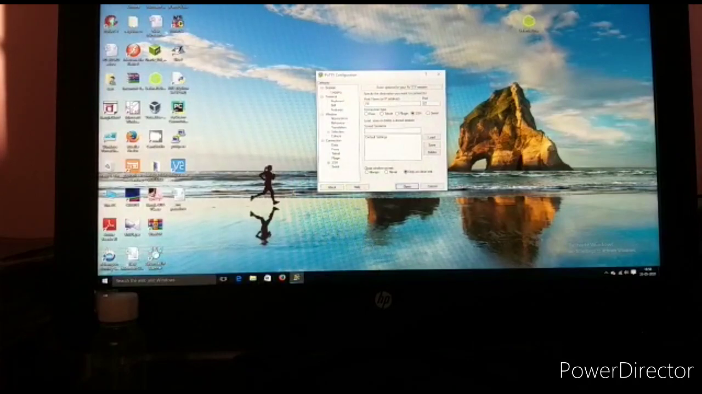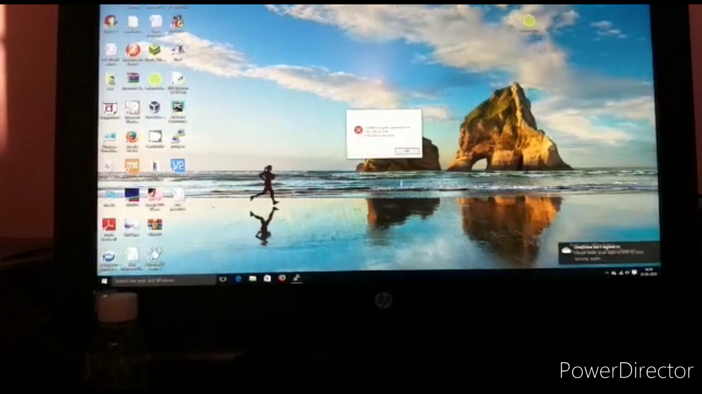Here you can see this app named putty.exe. I am typing the IP address. So here I am going to write the IP address of Raspberry Pi as 192.168.43.210. The port will be the same as it is written, 22, and I will type next.